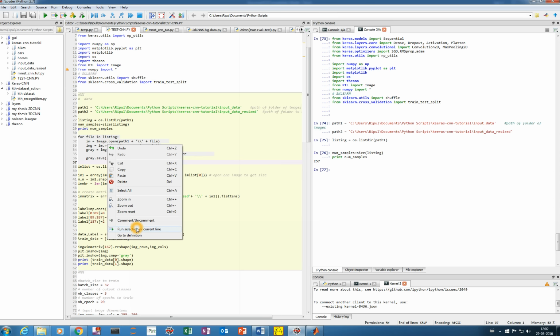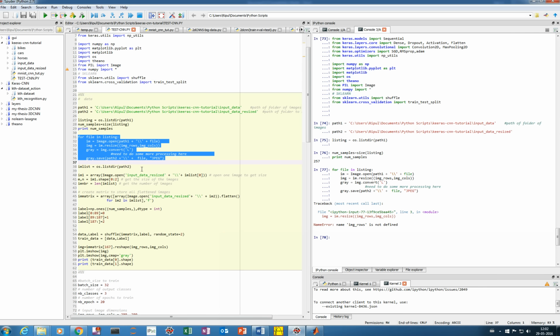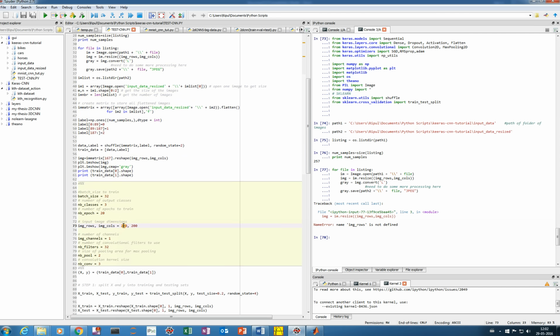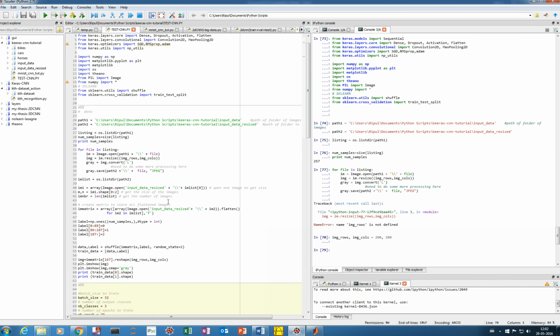Okay, sorry, I haven't defined it here. Actually it's image row, image column, so let me define it and run it here. And it's 200 by 200. Now let me run this.